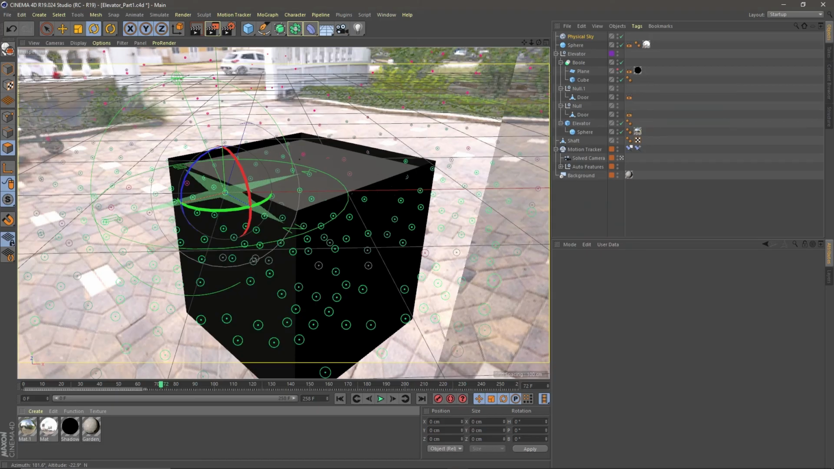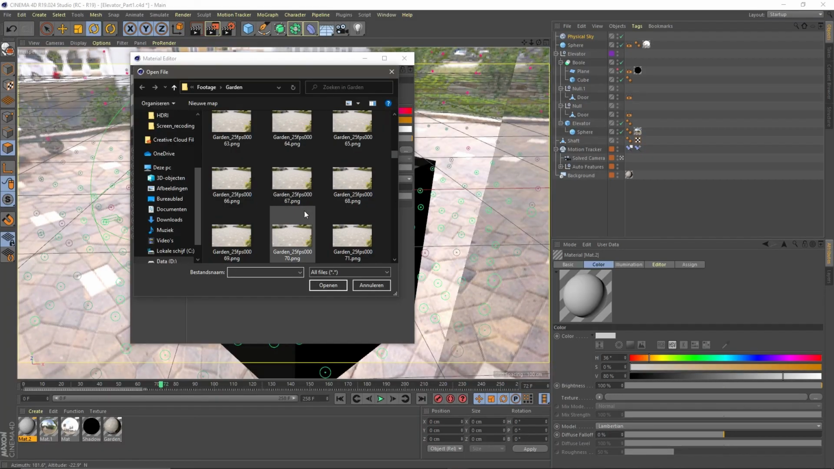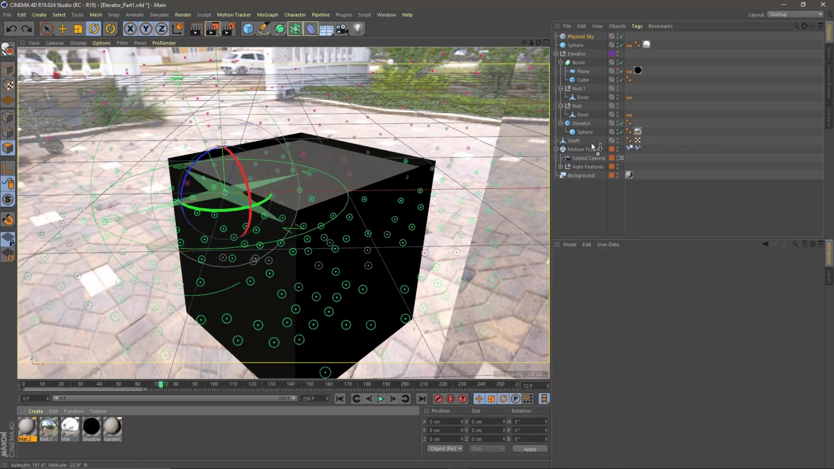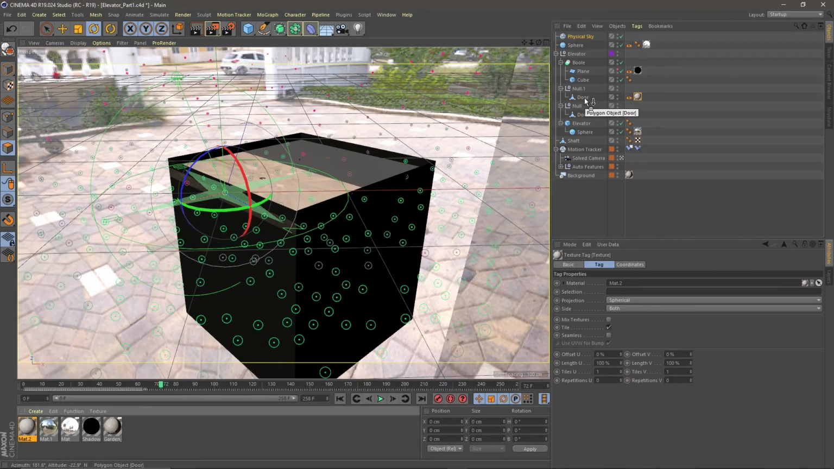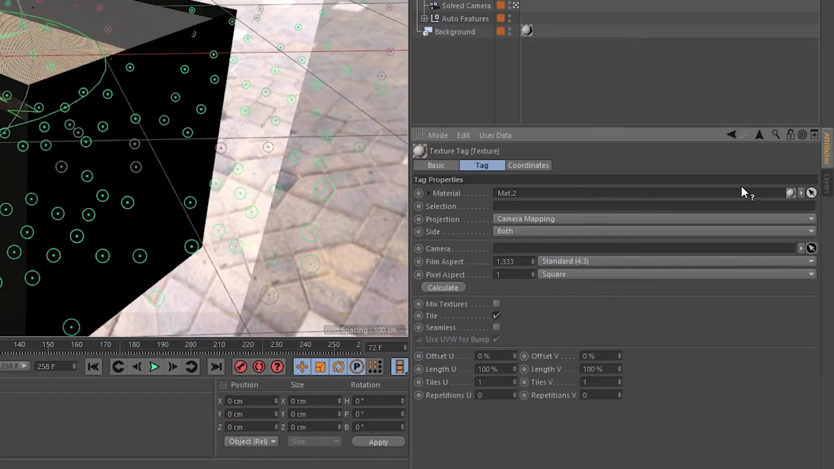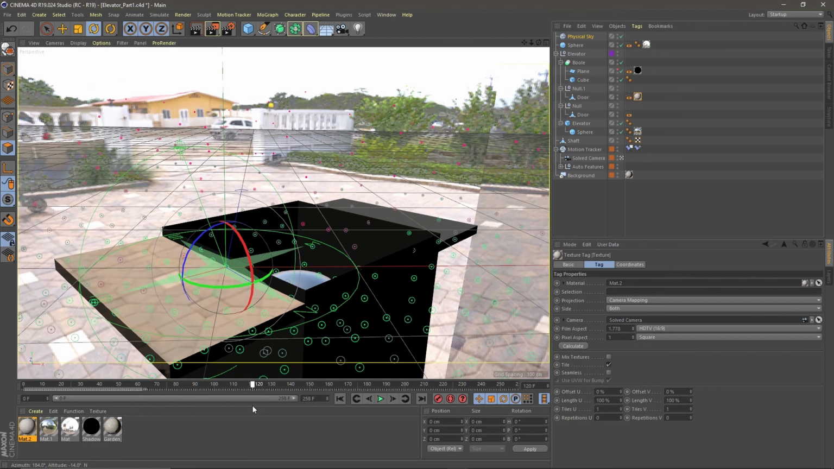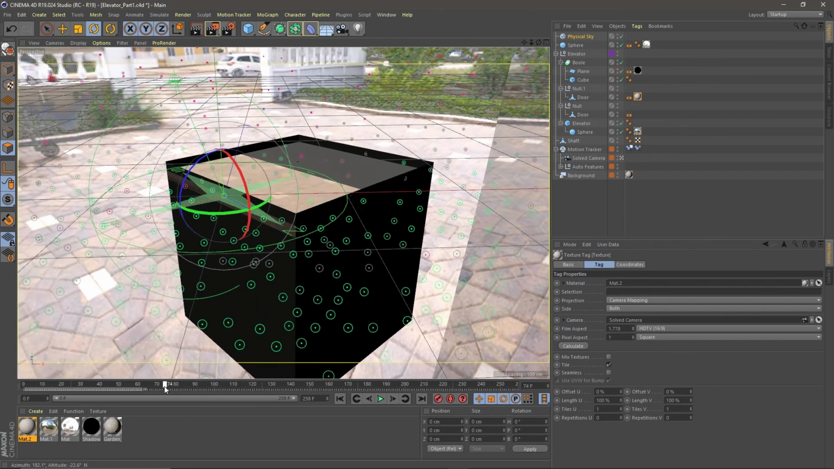Go to the frame just before the doors open and make sure the timeline indicator stays there. I'll go to 72. Make a new material and load frame 72 into the color channel. Uncheck reflections. Drag the material onto one of the doors and click on the material in the object panel. Let's choose camera mapping. Select the solved camera and hit calculate. That's looking good already, but if you scroll through the timeline, the material doesn't stick to the door.